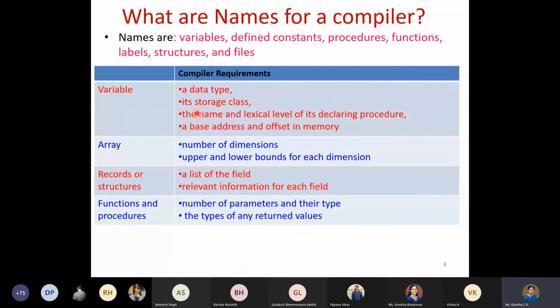So the names of these variables and the different data we are going to use have to be updated in the symbol table. How does it look? Suppose I use a normal variable. Some of the attributes associated with it will be the data type, the storage class, and the level also, because maybe I will use the same variable name at different levels: within the function, outside the function, local variable, global variable, and so on. That is also important.